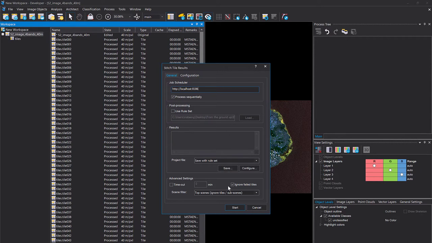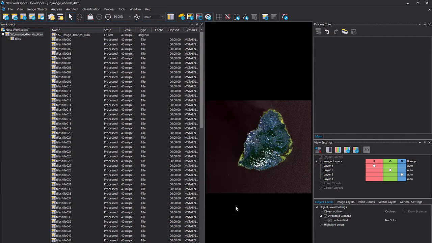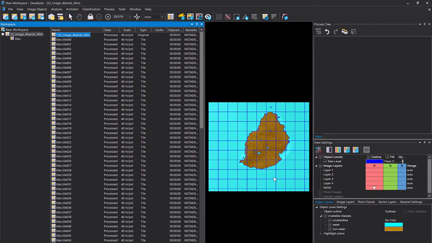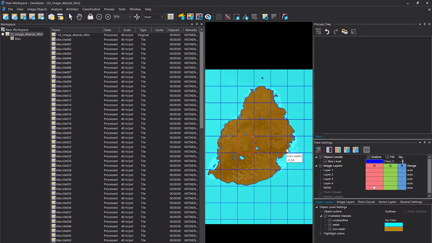And then we should have a classification and segmentation as we have on each tile. So localhost 8186, leave that default. Simply hit start, and then it's going to be processing and then processed, and then you need to double click it again to open it, and you see that's the stitch result. Each tile here is represented more or less by this chessboard.